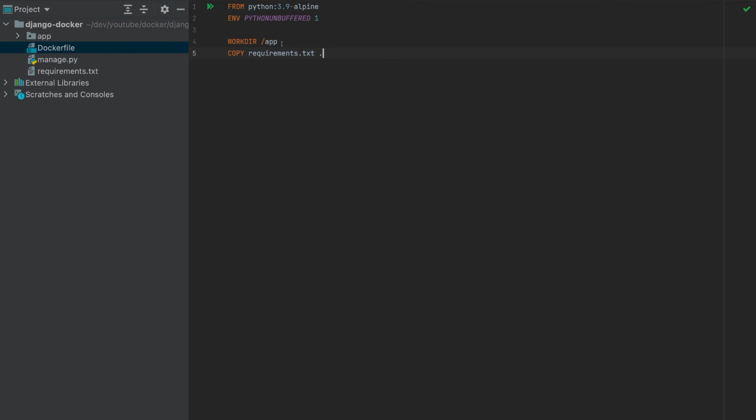So we'll copy this file to the working directory, and then we need to run the command pip install -r. I will copy the file here. So this will install all the dependencies inside this container. Don't forget also, once you add the dependency, to update also your requirements.txt. Once we install everything, we'll copy all the files. So we'll copy everything here to this working directory.